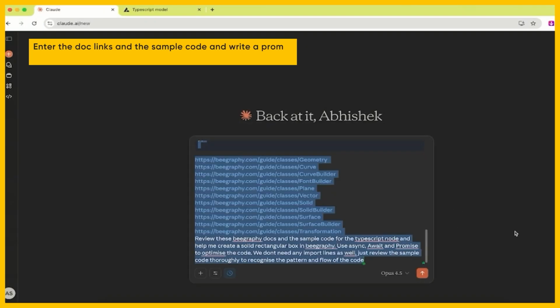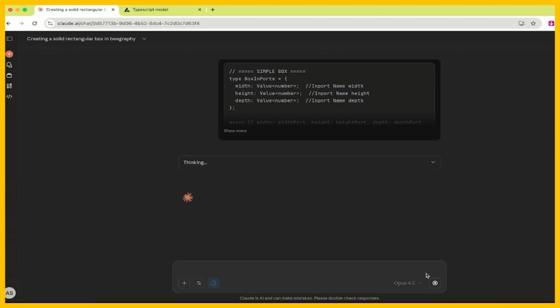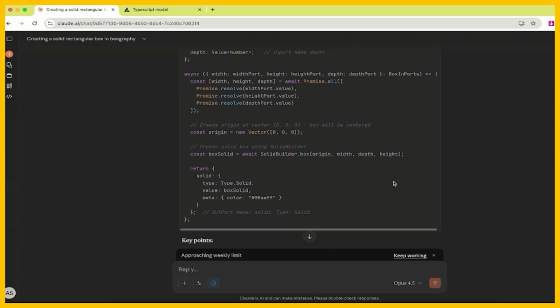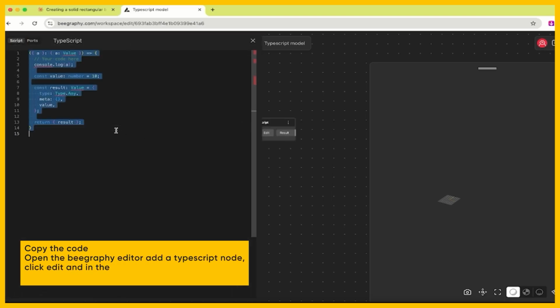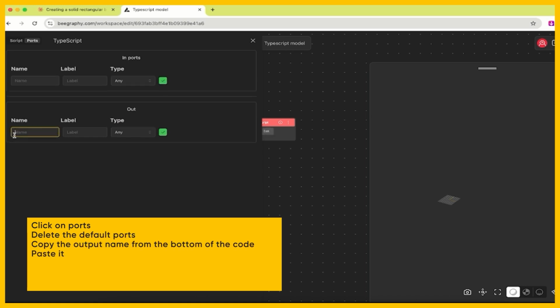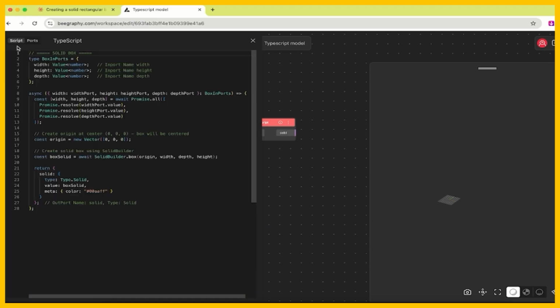Enter the doc links and the sample code and write a prompt to make a simple rectangle. Copy the code. Open the BeeGraphy editor, add a Typescript node, click Edit, and in the script window, paste the code we copied. Click on Ports. Delete the default ports. Copy the output name from the bottom of the code. Paste it on the out port.